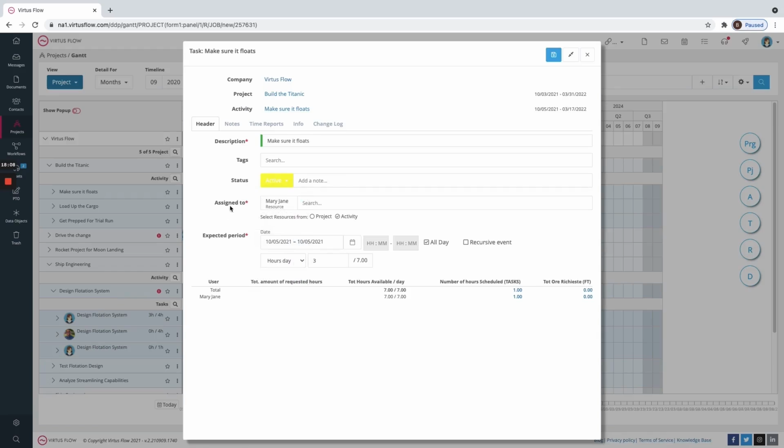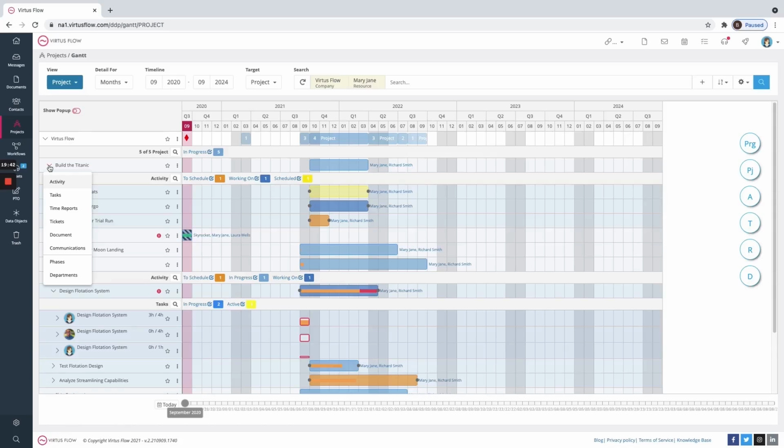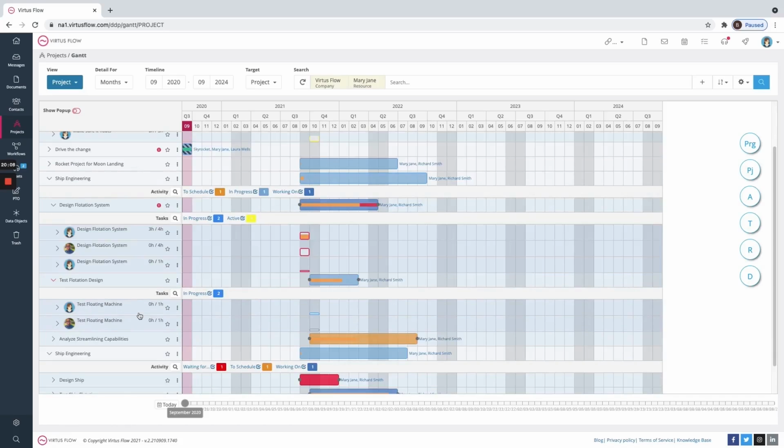Then you can choose who it's assigned to, whether one person or more. You can choose the expected period of time and choose the effort or how many hours out of the day. It'll automatically show you how much time is available at the bottom. Then from the drop-down area, if you hover over the arrow, you can click Tasks. Doing that will show you which tasks are available and which ones have been partially finished.